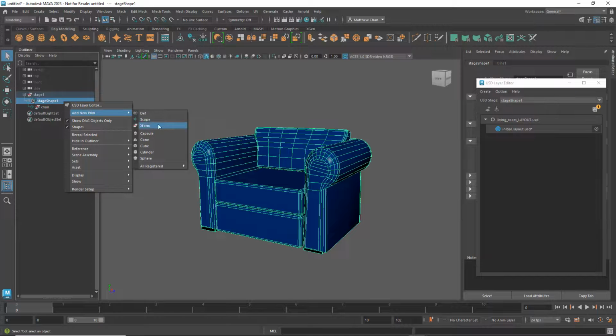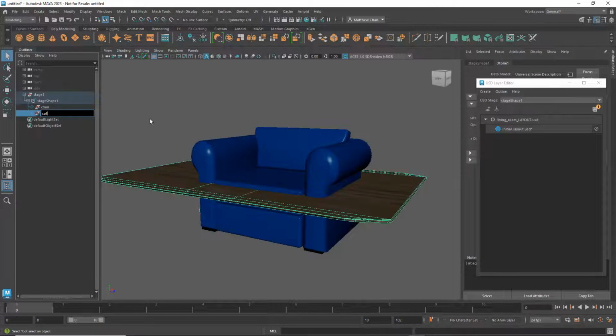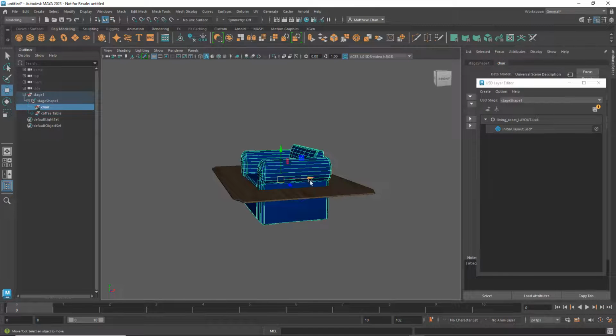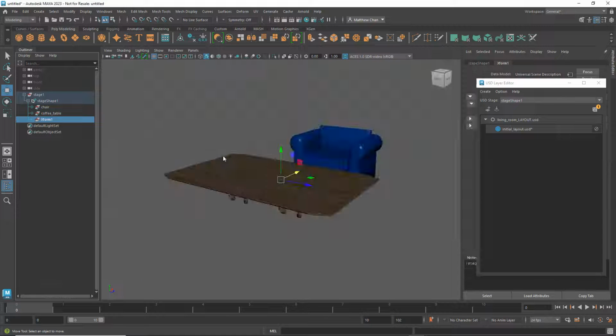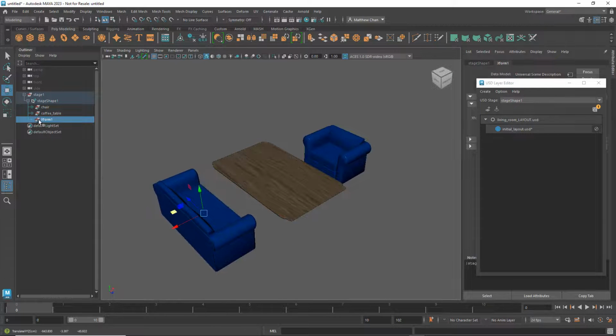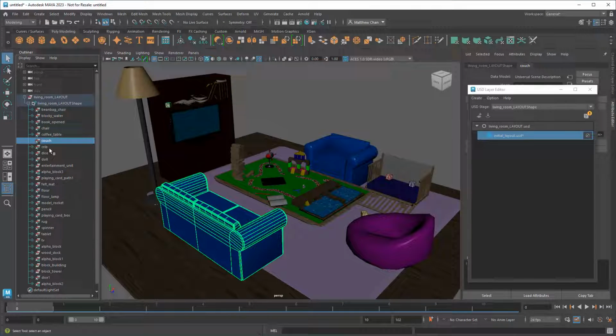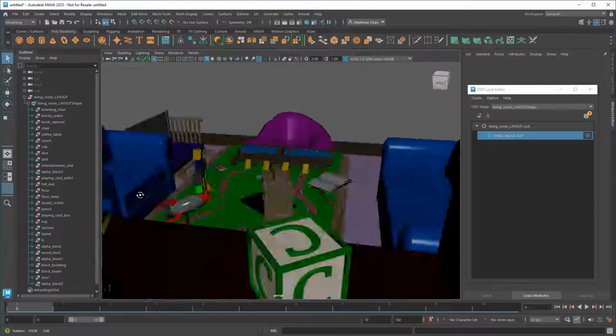For now, I can repeat this workflow to reference each of my other USD assets. Once I have all my USD assets here with my initial layout, I can go back and save the layers again.